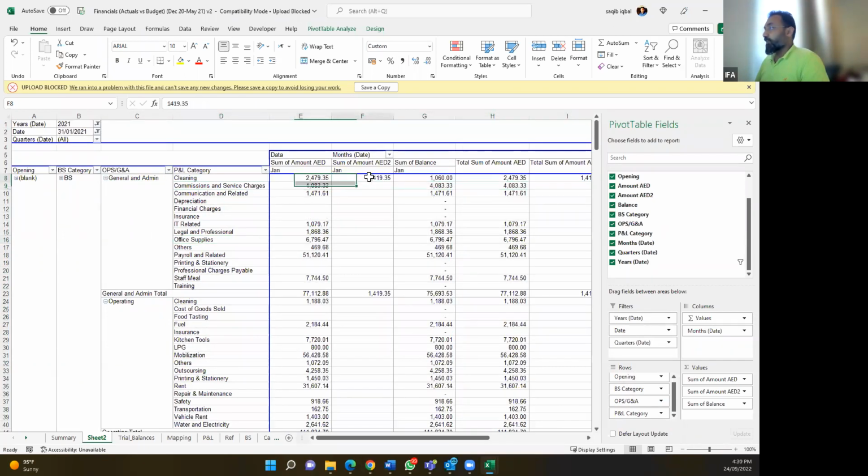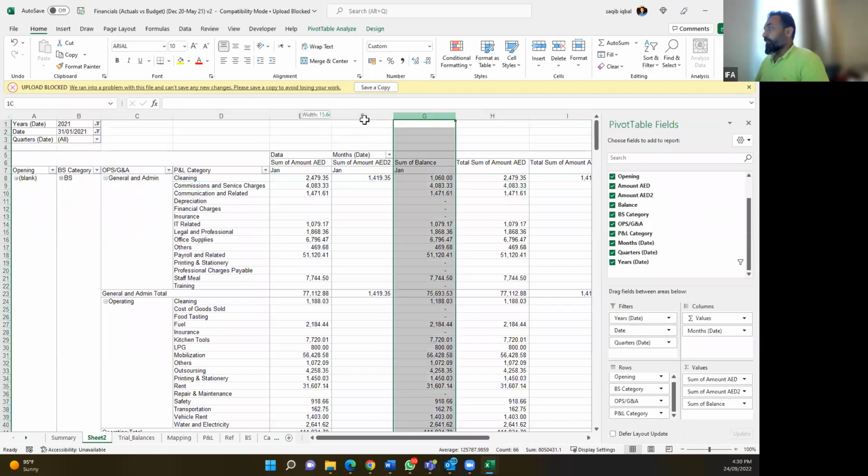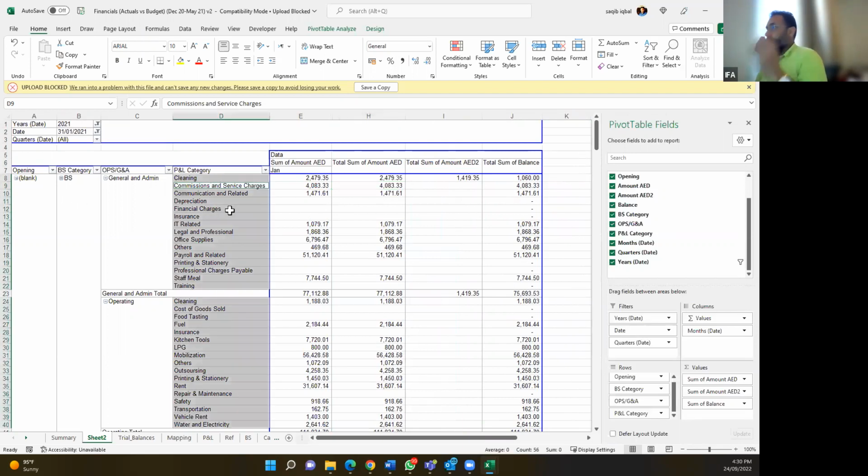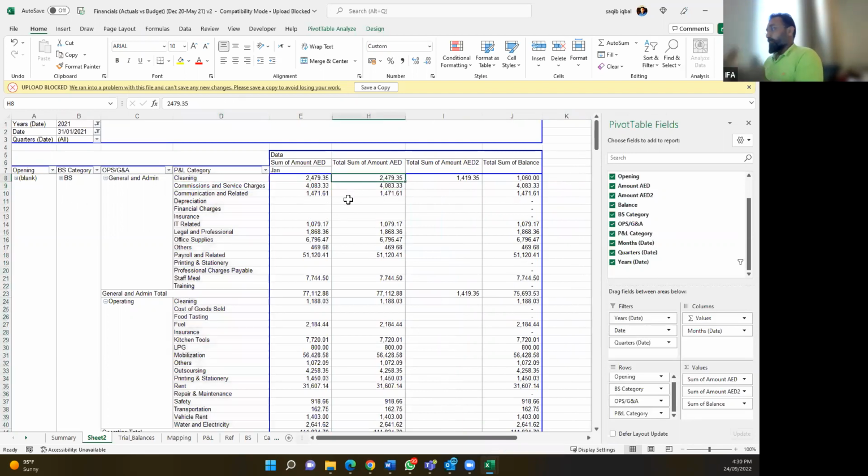So you can see this, right? This is the sum. If I just hide it, you can see the sum. Cleaning in one particular month, what was the total expense? That was 2,479 dirhams. So this is the way you can use pivots on the whole big sheet, and you can combine and summarize the data very, very quickly.